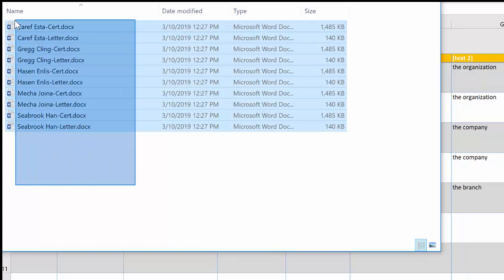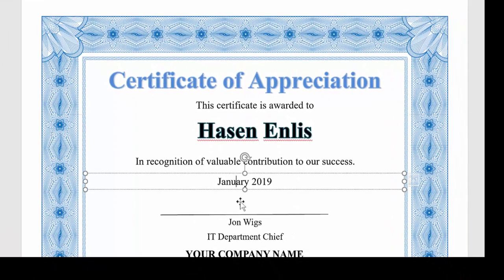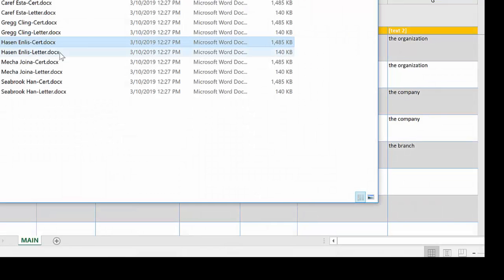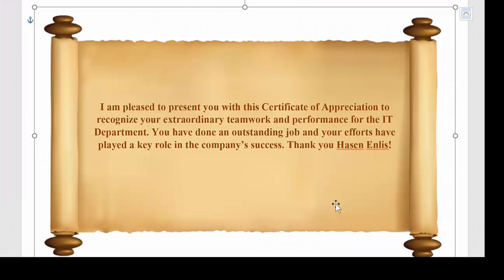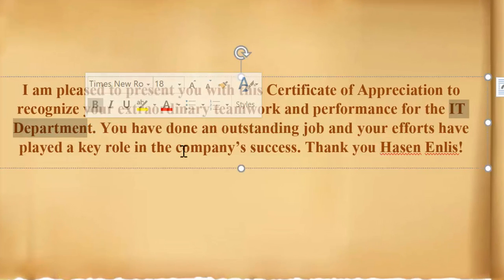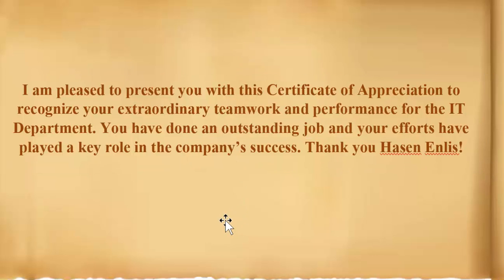You can see here 10 files, 2 for each employee. Let's look at the certificate itself: name, month, supervisor, supervisor title. Let's look at the letter. As you can see here, here's the name, text 1, text 2. I kept it simple for this demo purpose. However, it could be anything that you would like it to be.